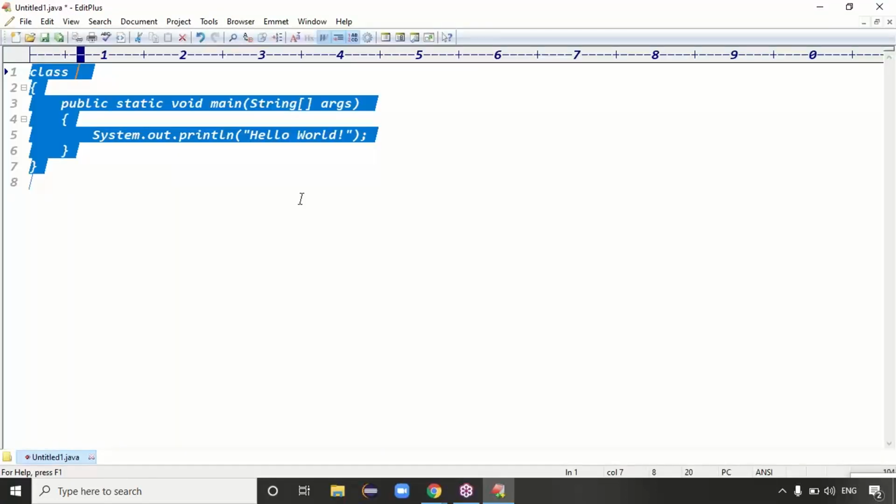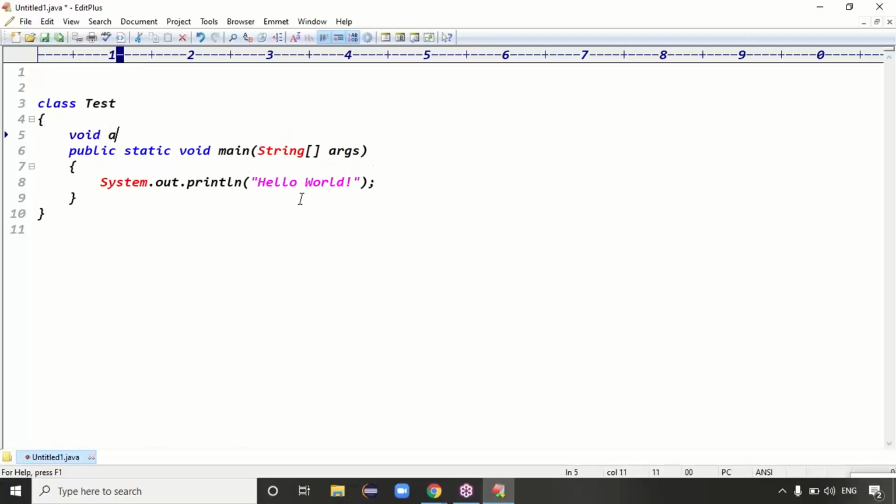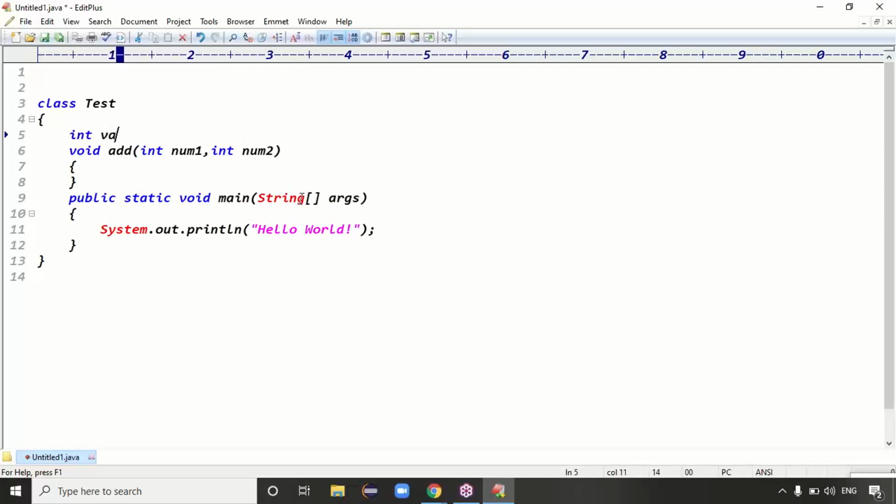Before checking the return type concept, I'll take one small example. If you take the class Test here, void add method is there. Void add method is expecting the arguments like integer number one comma integer number two. And see here, I have some instance variables: int val1 equal to 10, val2 equal to 20.